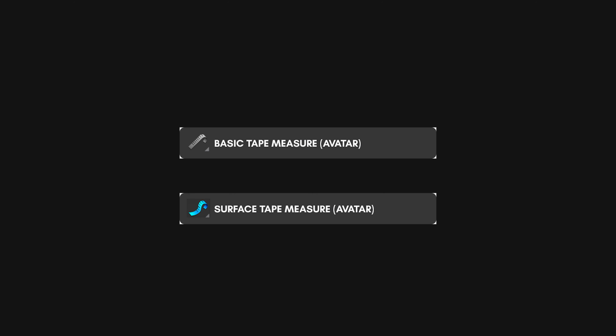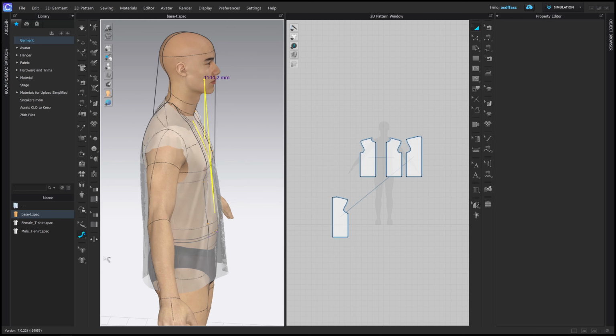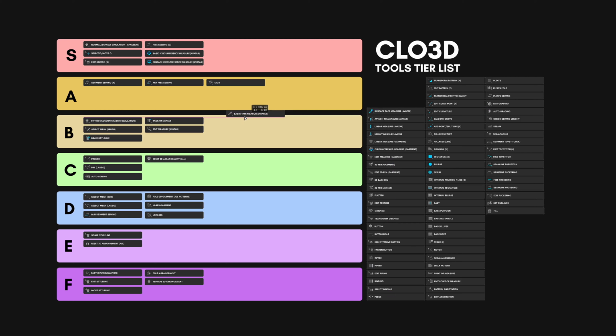S tier. Basic tape measure and surface tape measure. Again, a set of tools that do exactly the same thing. Press once where you want your measurement to start and the second time to finish it. B tier.